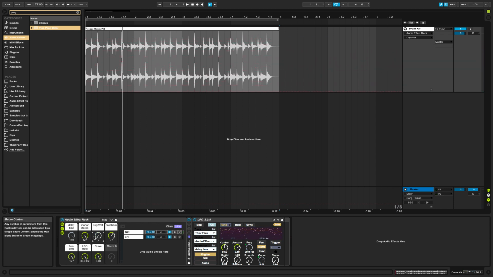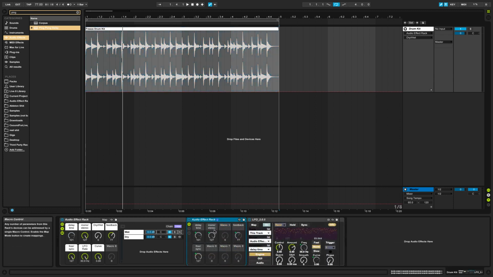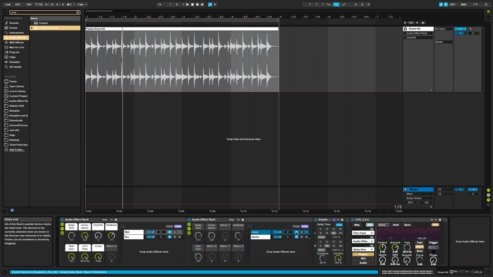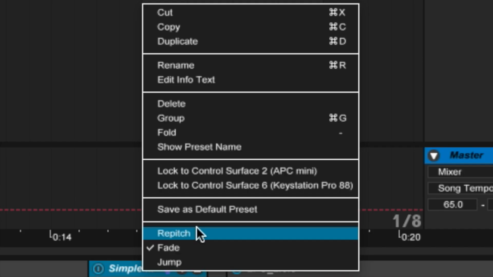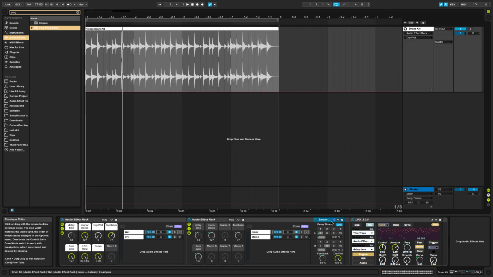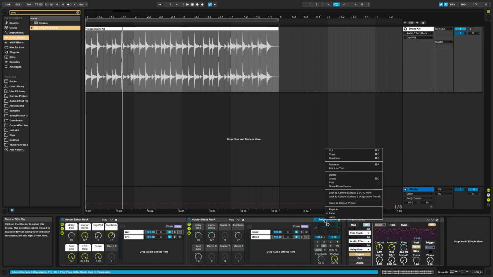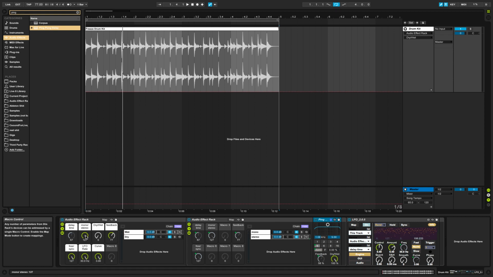Well, there you have it, the glitch delay audio effect rack. Now that we've built the rack, we're going to demonstrate what happens when we change the delay's delay transition mode. You can do this by right-clicking on the delay's title bar, and selecting one of the transition modes at the bottom of the option list. Repitch mode will make the delay behave like a tape delay, where changes in delay time affect the pitch of the output.